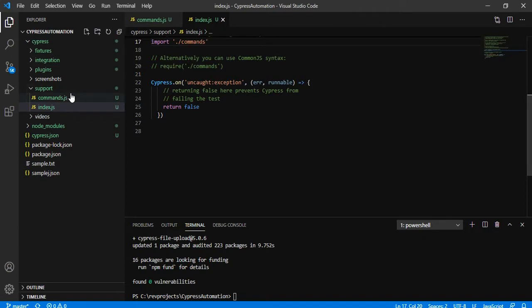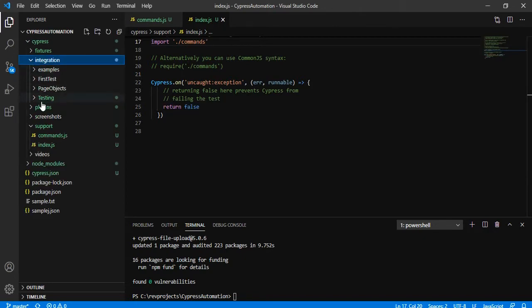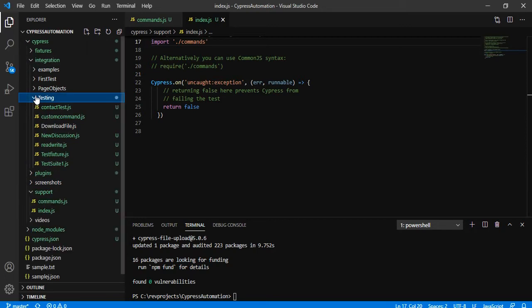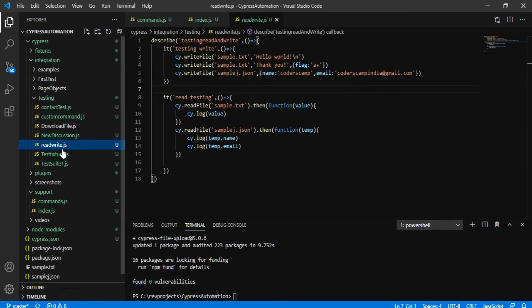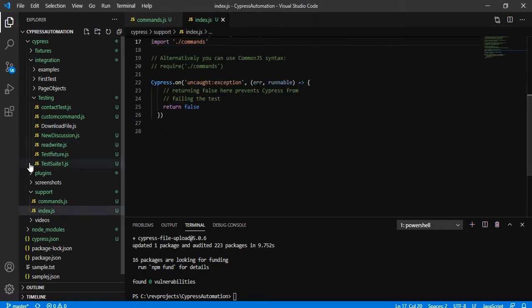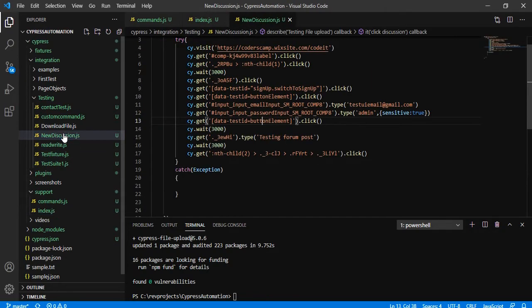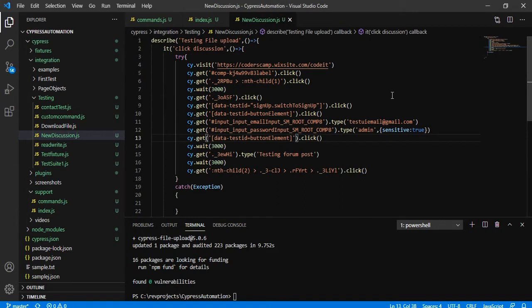After saving this, let me go to my test folders under integration, under testing. I have all these files. If you're watching my videos, you must be familiar with all this coding part right now. So I'm going to click on new discussion. This code is nothing but the usual Cypress command, which is going to click and type stuff. So I'm going to run this for you to show what this is actually going to perform.